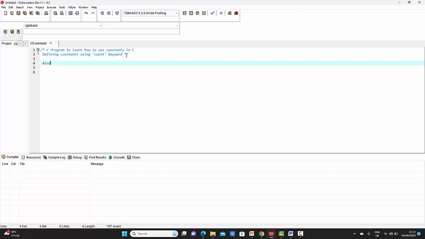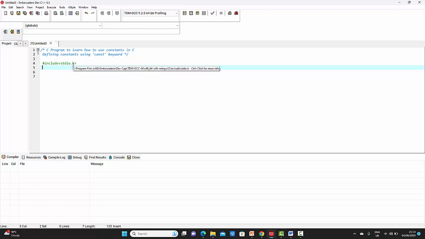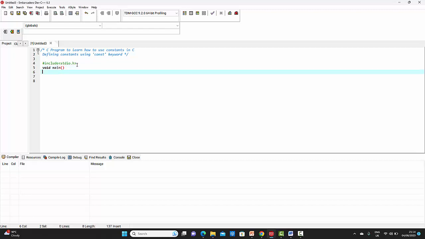And here we are starting with a preprocessor directive. So hash include is a preprocessor directive which is including the stdio.h file. Stdio stands for standard input output. .h is nothing but the header file. Once we are done with it, we can declare the main function.